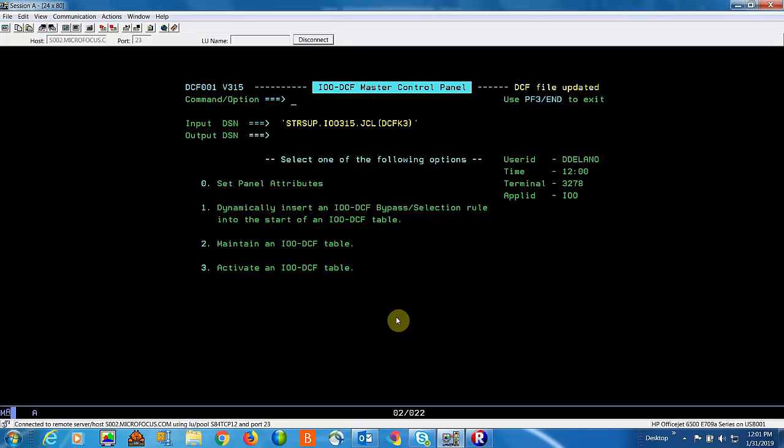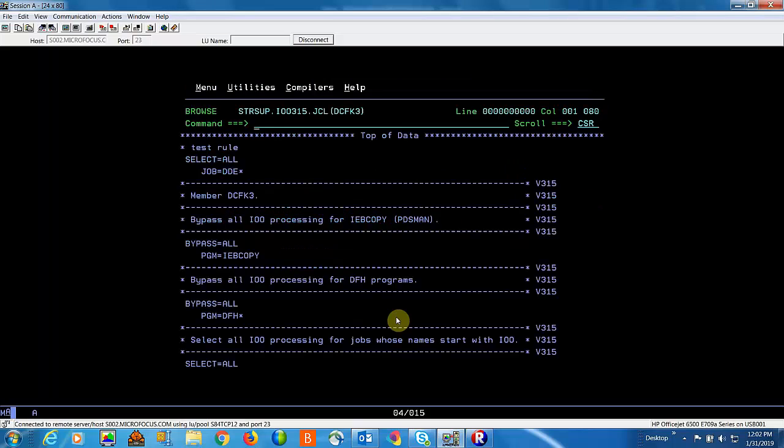You'll hit enter again and be routed back to the main menu, and you'll get a message in the upper right-hand corner to let you know that that DCF member was updated, and that message is DCF file updated. Now here is the member after the dynamic update was made using your specifications, and here we see test rule.